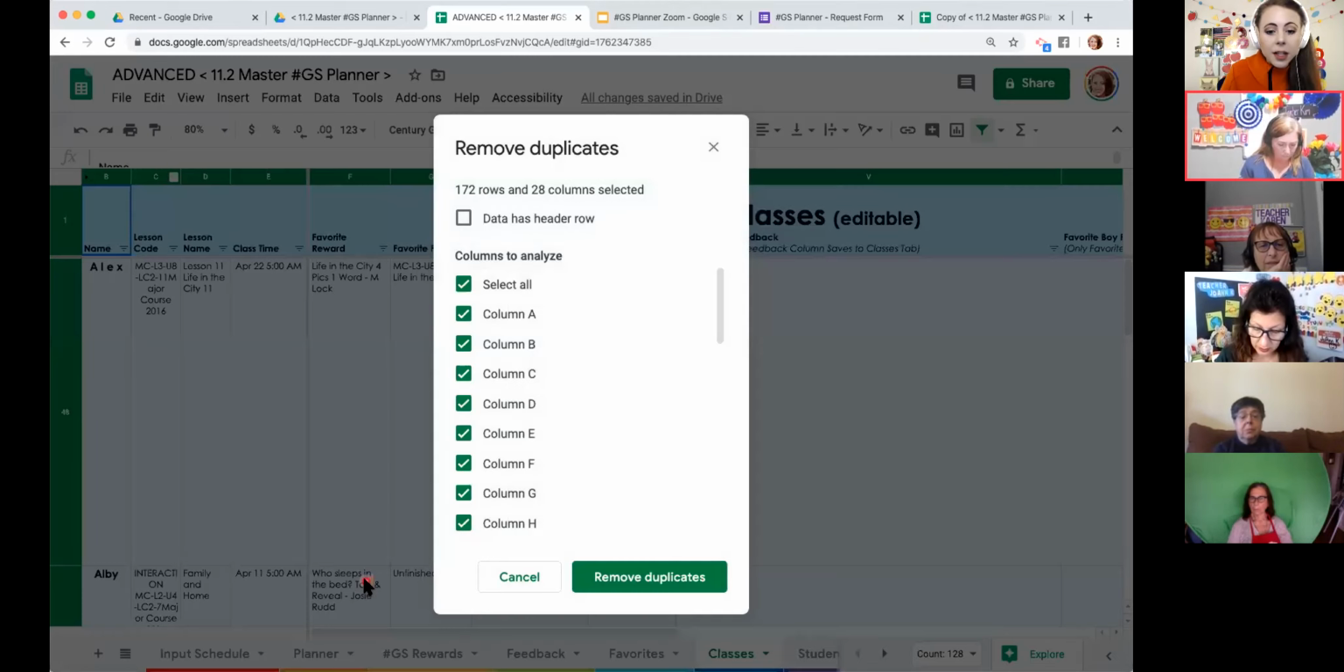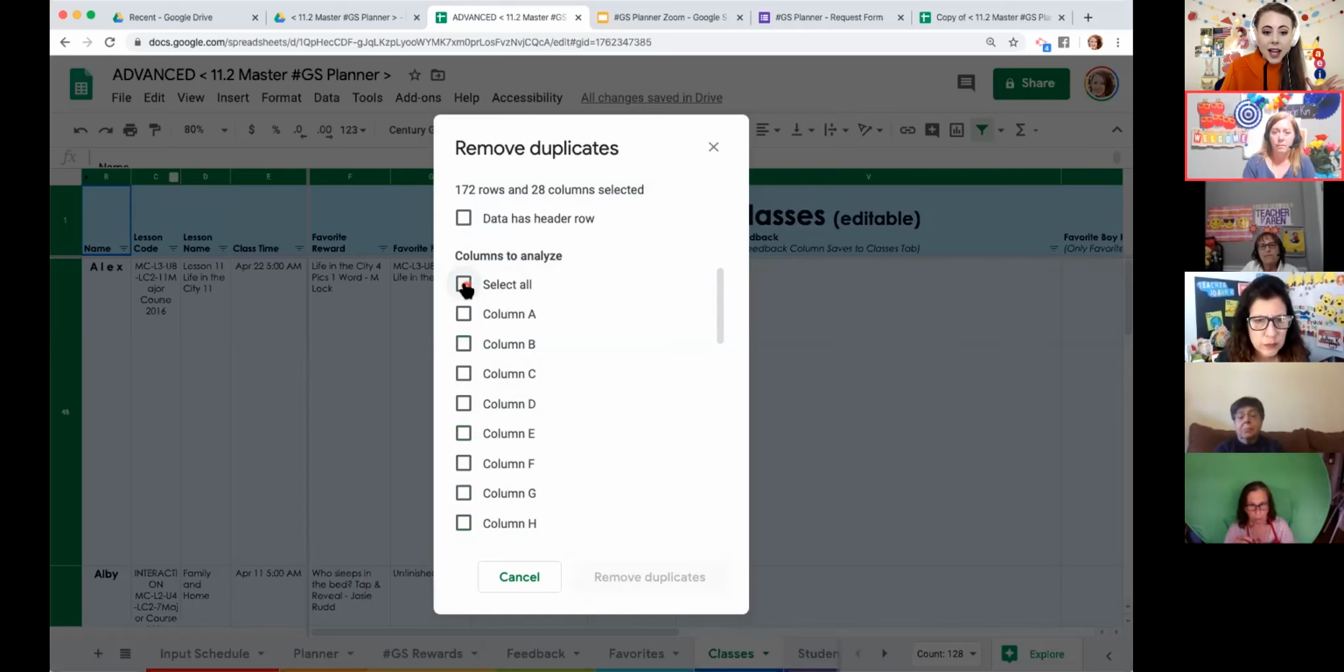What it's going to ask me first is, do you want to analyze all of these columns for duplicates? And I would say not necessarily, because if you have a lot of duplicates, the only thing you really need to look at is the class time, right? That's the only thing that would be consistent. So maybe you made some edits to your feedback, and you saved duplicates, but maybe there were some tiny differences. So you don't necessarily want it to look at the feedback column or the selected reward column or even the name column. So I'm unchecking those.